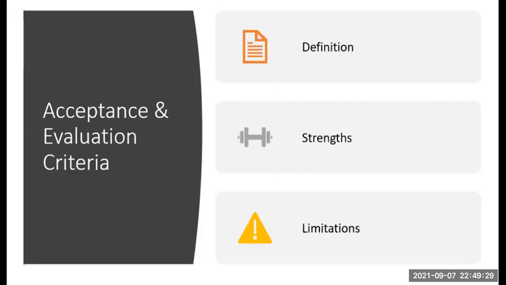So basically, with acceptance criteria you define the requirements, the outcomes or conditions that must be met in order for the solution that you developed to be acceptable to your users. So it describes the minimum set of requirements that must be met for your solution to go to production.